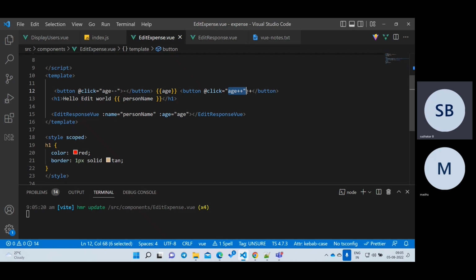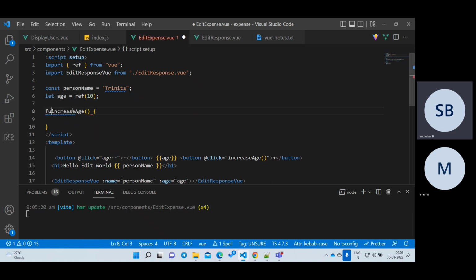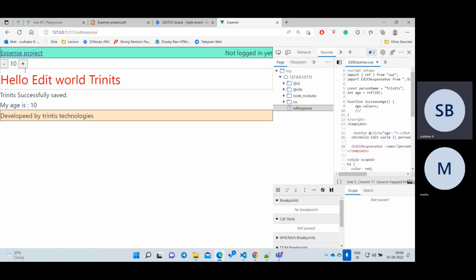Then I can remove this here and write one function. I will call it increase age, and there I can write all the logic. Let us do it in the script. I can go here and declare a function. Inside it you need to say age dot value plus plus, and write any other logic you want. File, save all. Let us reload it. Same there also, right? Either you can go inside the function and do it, or you can do it directly.